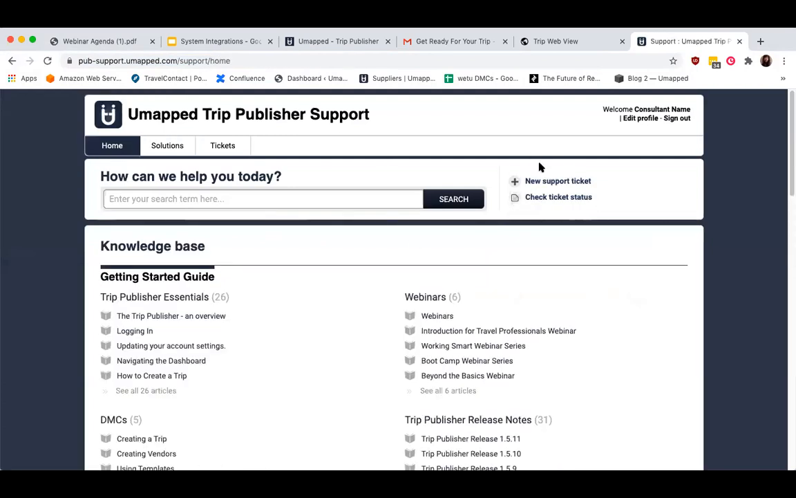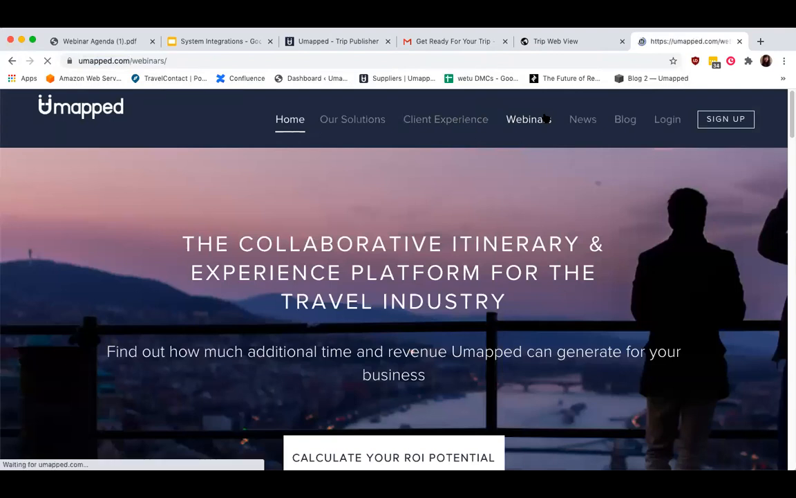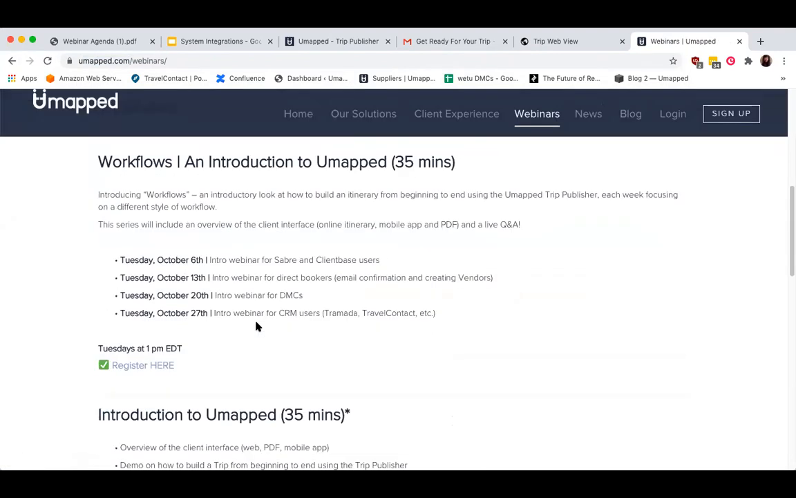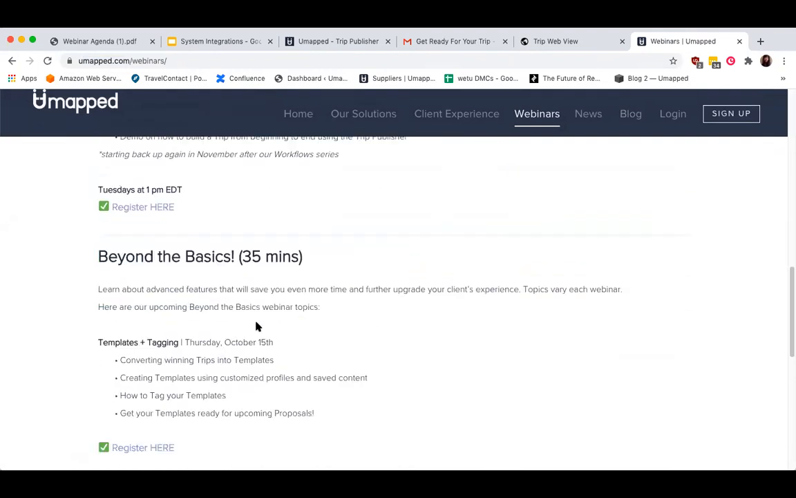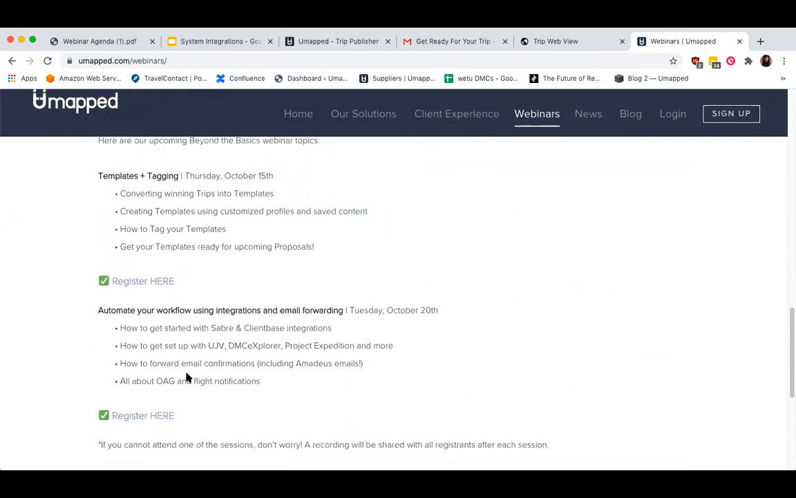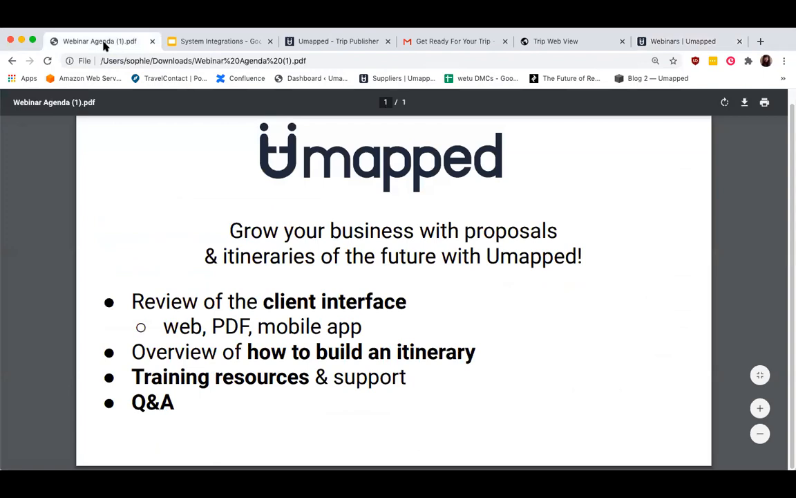or directly send us an email. And on our website, we also encourage you to sign up for any of our live one-on-one meetings if you have specific questions that can't be answered from the support portal, or sign up for any of our more advanced webinars coming up in the future. And if you have anything you'd like to see in the future, just send us an email with your suggestions at support@umapped.com.